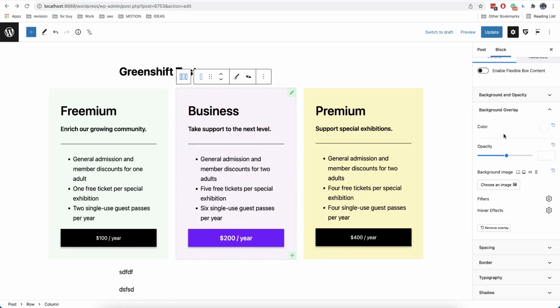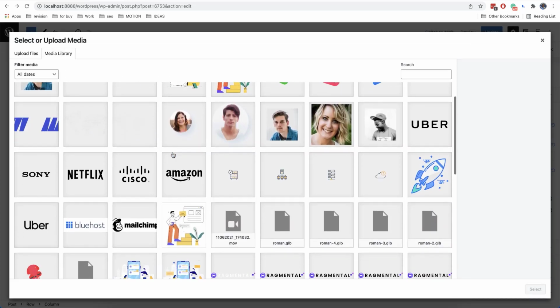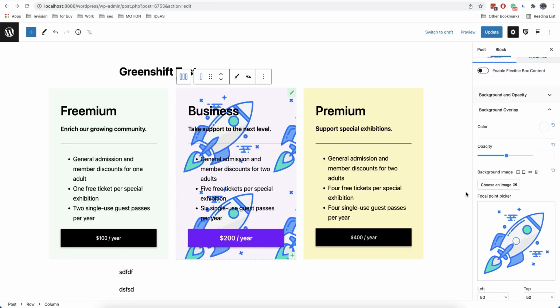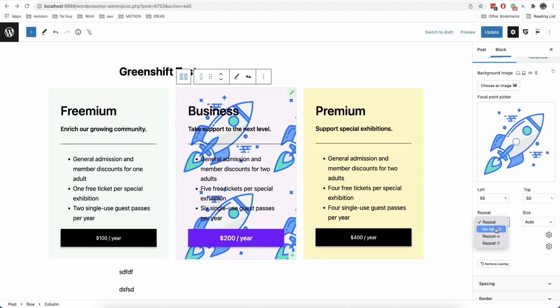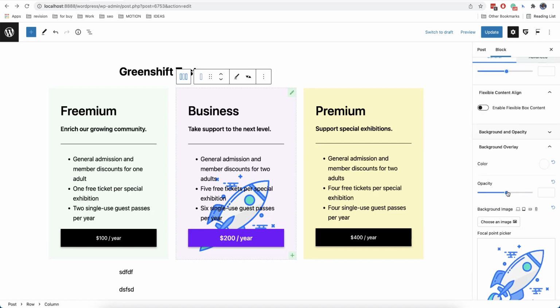I will now show you one more interesting way of using overlay. So again, this is possible only in Greenshift. I will use overlay as an image. You can choose any image. So let's, for example, add this rocket. Then we click here on No Repeat, and we'll change its position a little bit like this. Then you need to change the opacity to 0 from here, so that the image is fully invisible.